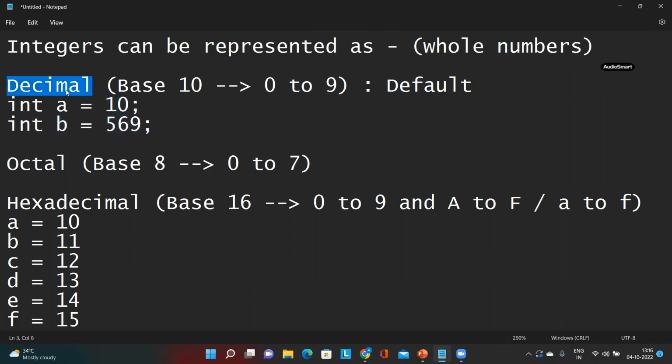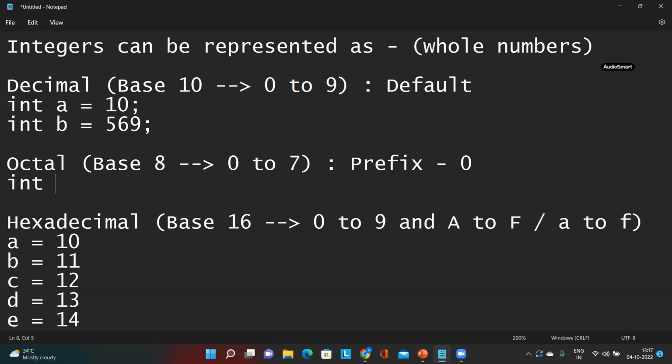But other than the decimal format, we can also give the value for an integer variable in octal form or in hexadecimal form. Octal is base 8, which means a combination of digits between 0 to 7. Remember, if you want to give the number as an octal number, we have to prefix the number with 0. For example, I say int a is equal to 012. You have to give the value like this.